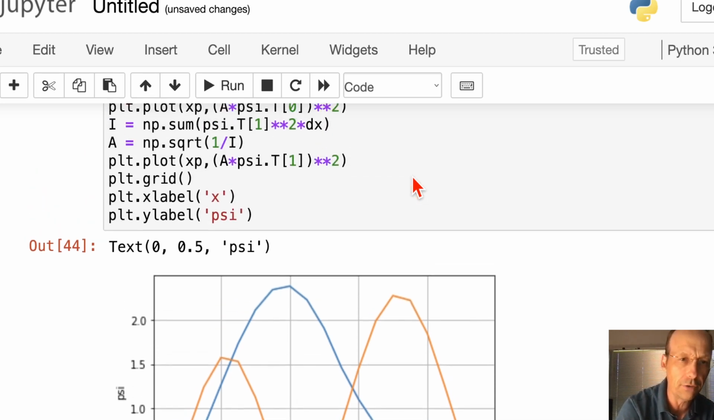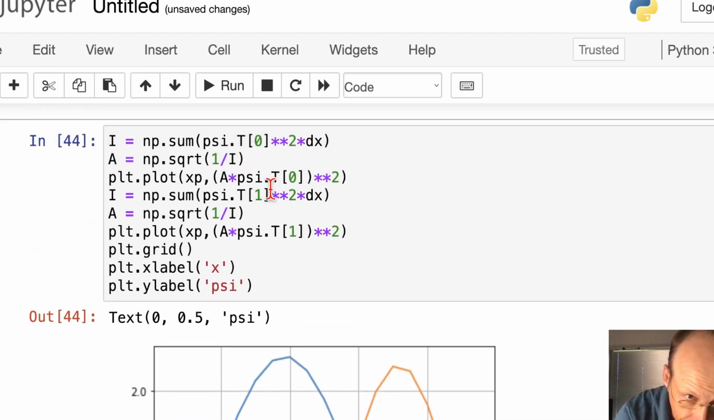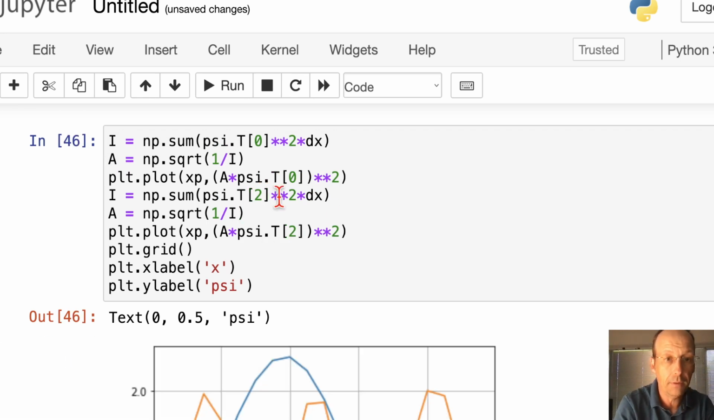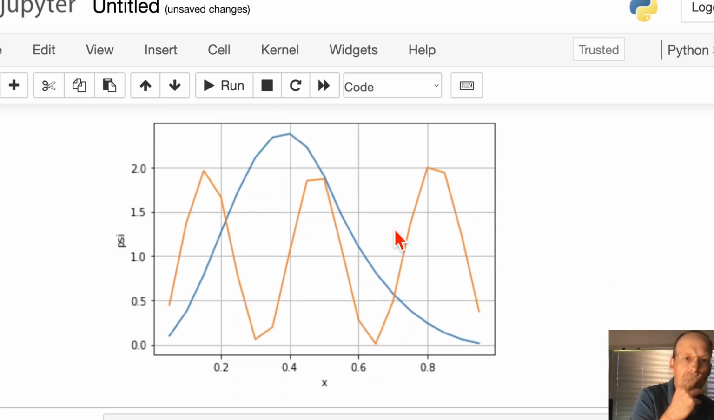Let's actually do it for energy level 3. I'm just going to change this to 2, just so I don't have to retype everything, and run that one. That one is surprisingly equal. Well, there you go. Okay.